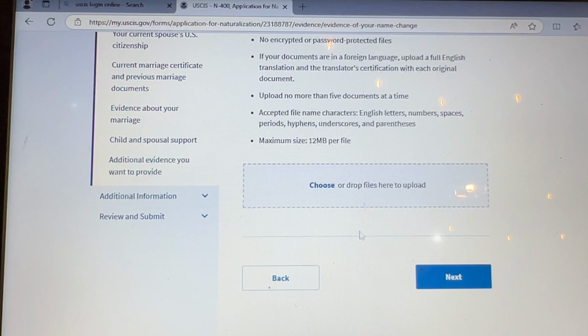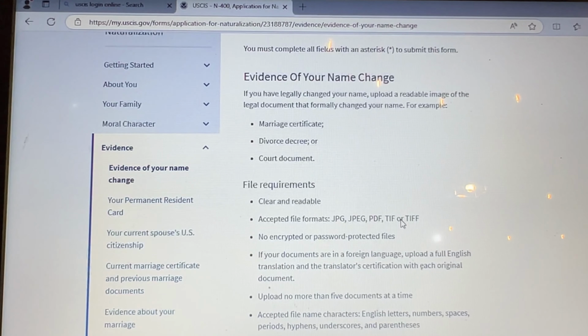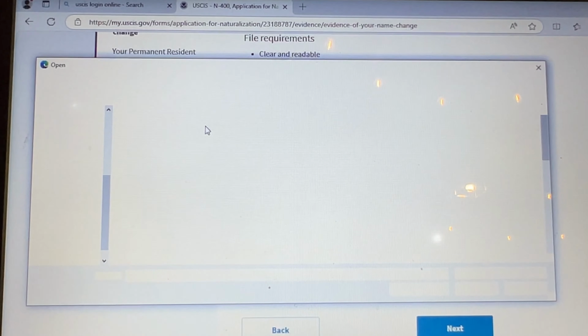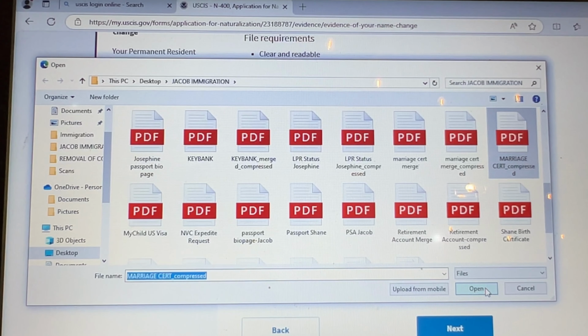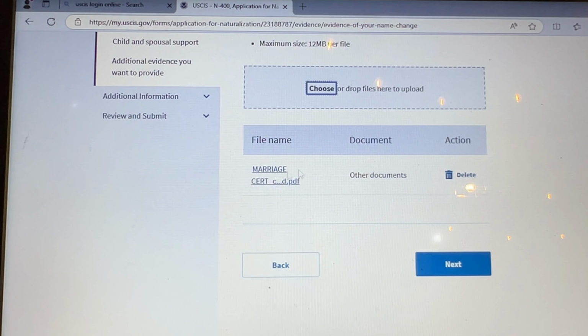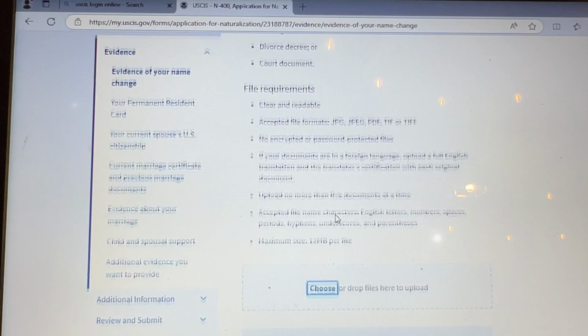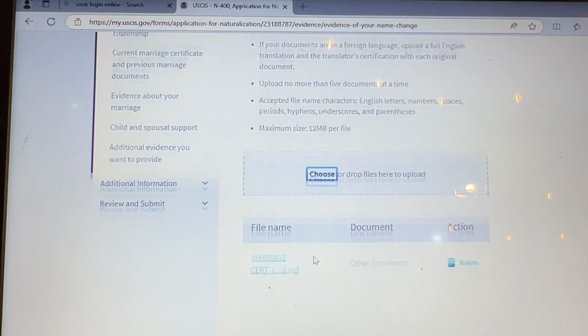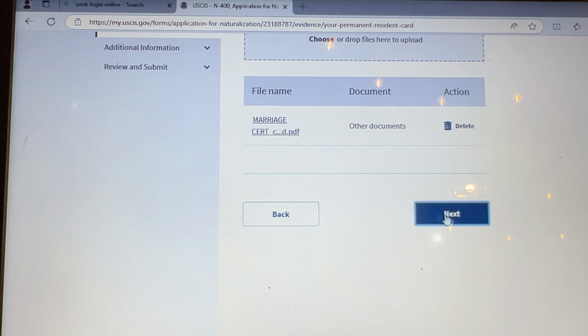So this is the part where we're going to upload the documents. When you upload, there is information that it's 12 MB per file, and make it PDF. This time, let me show an example: my marriage certificate right here as evidence of my name change. This is the time when you're divorced, you can put it right there.